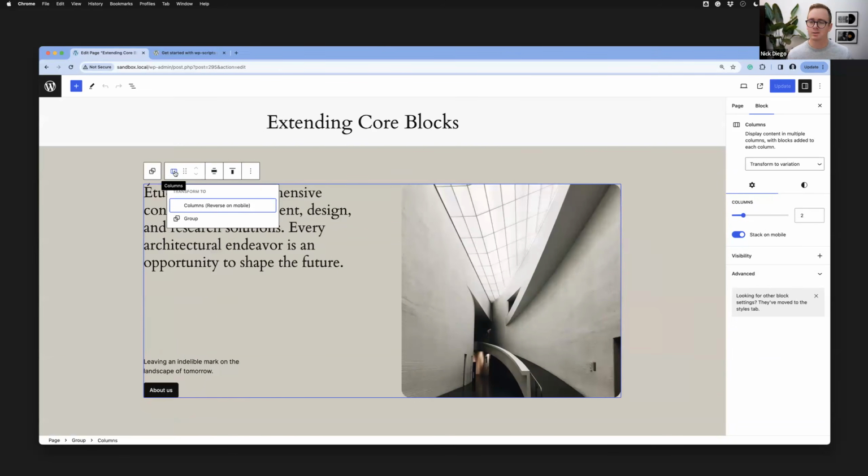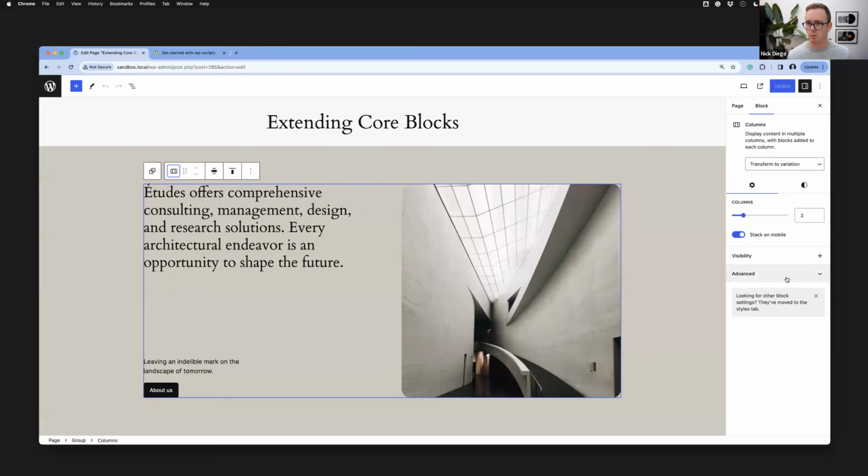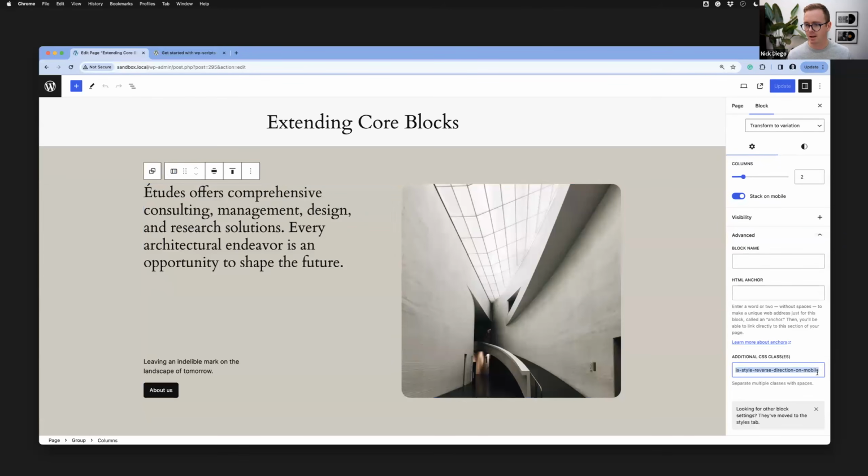Also, variations have some interesting functionality where they tie into the transform functionality. So I can transform this columns block into one that reverses on mobile. And when I do that, I can see that my class gets applied. So, two different ways to do the exact same thing. But depending on what you're trying to do, one may be better than the other.